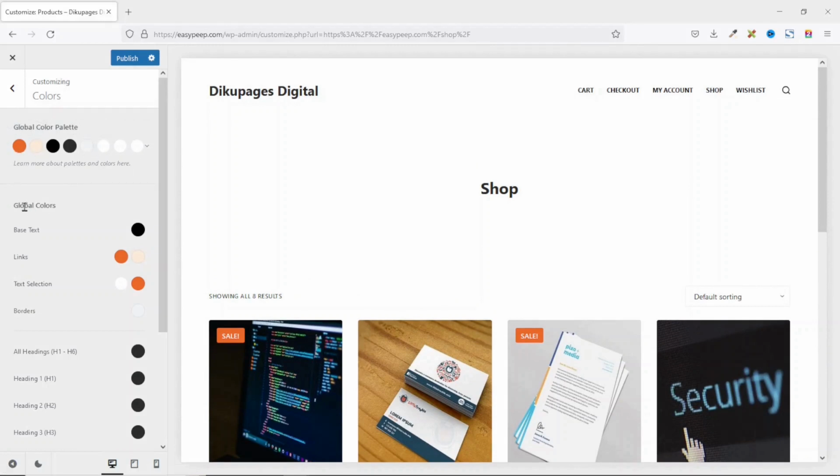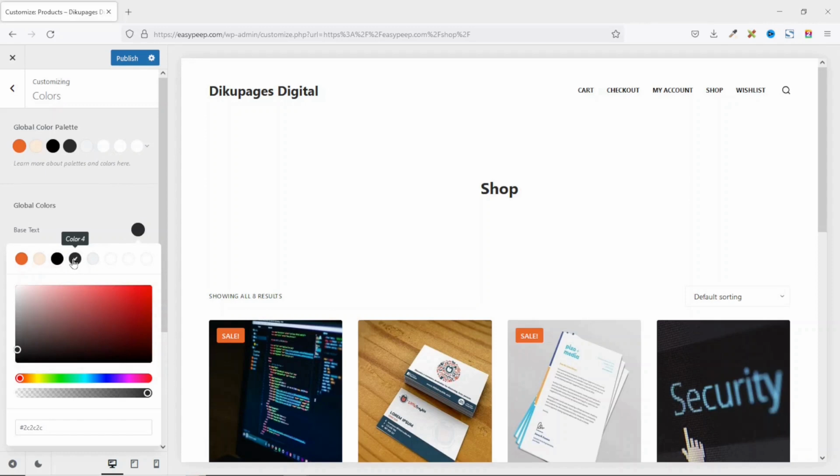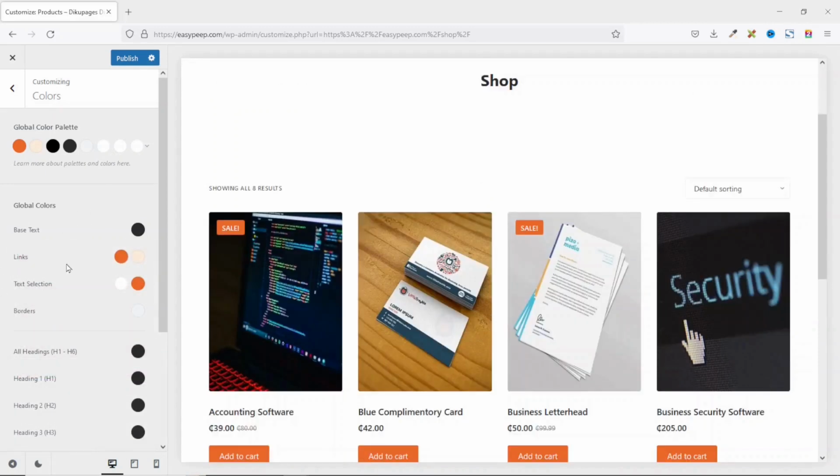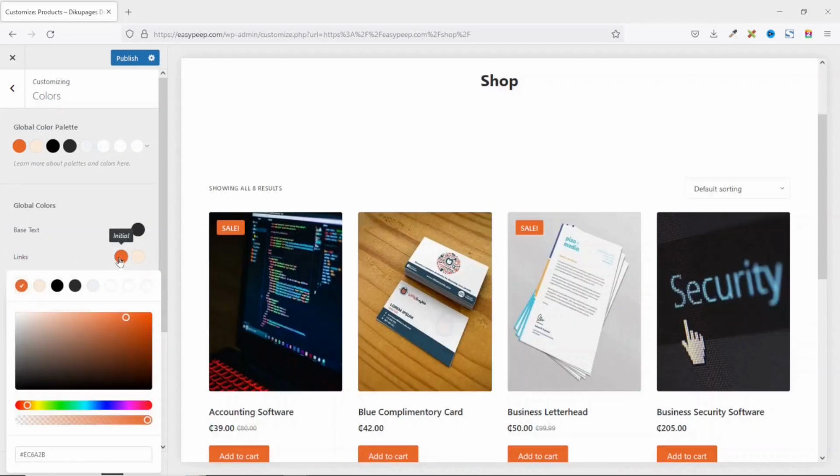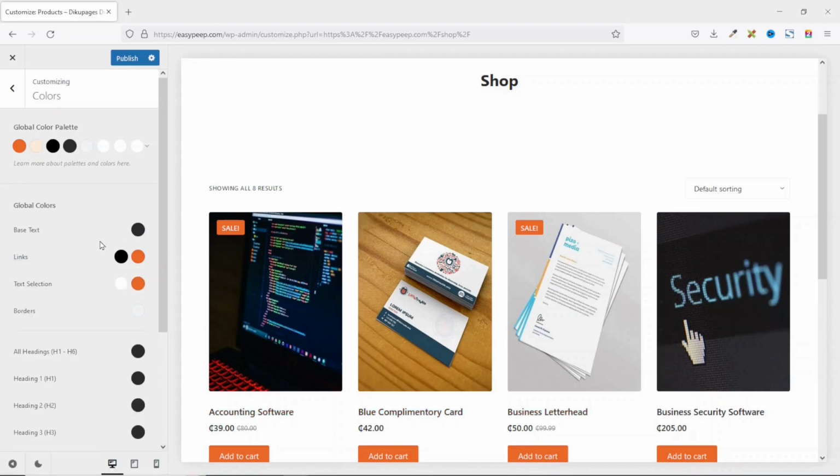Now let's come down to global colors to be able to set the colors from here. So the text color, I'm going to use color 4. The links color, I'll choose the initial color to be black. And then the hover, I'll go ahead and choose color 1. That is my orange color. Perfect. I exit from here.